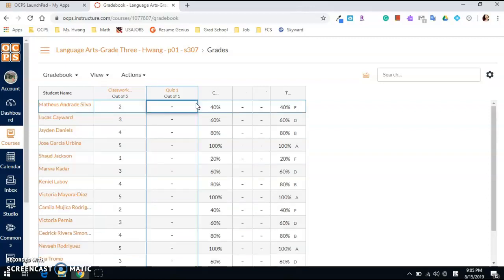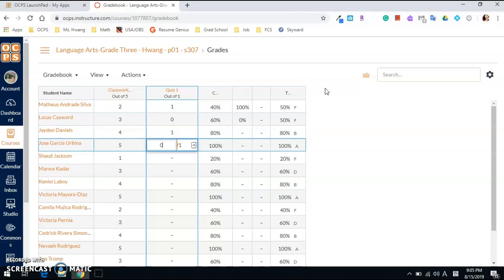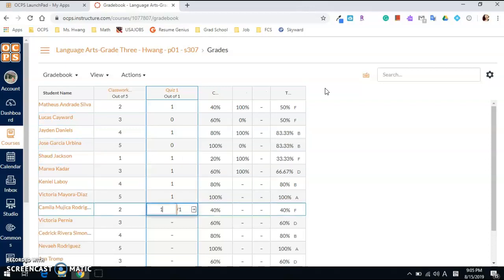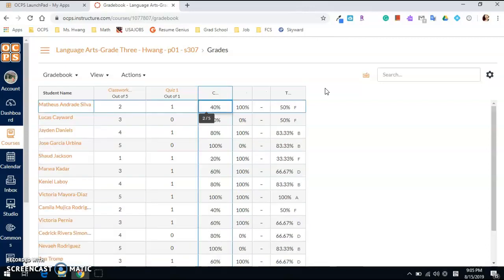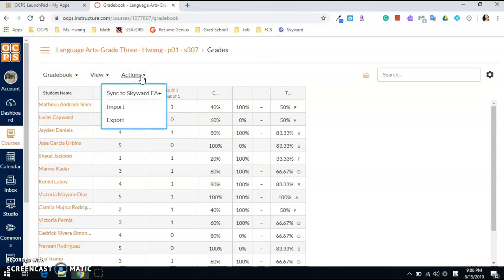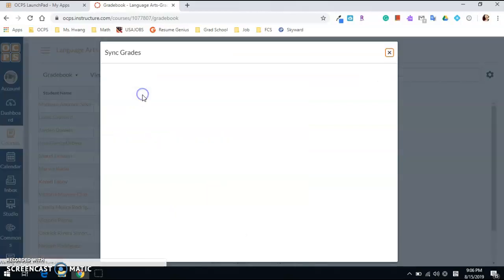Now for the quiz, I can, again, click on it. It's either 1 or 0. So let's say I'm going to put, now this is what I have. So I have these grades that I want to transfer over to Skyward. So what I'm going to do is I'm going to be right here under actions. I will be clicking on it, and I will be clicking on sync to Skyward EA+.